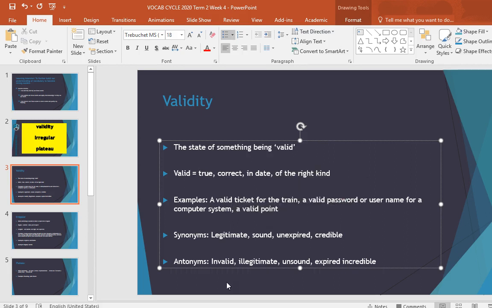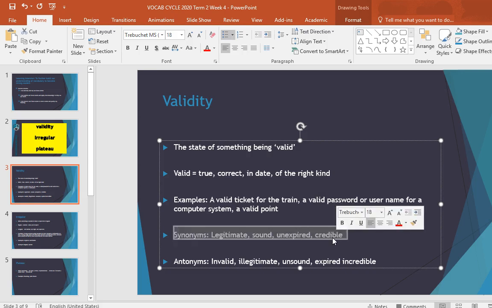Synonyms. Okay, so synonyms are words that mean the same thing. Legitimate, sound, unexpired, or credible. So you might have heard people say legit before. So legit is the short version of legitimate. And when something is legitimate, it's valid, it's true, it's correct, it's these sorts of things.